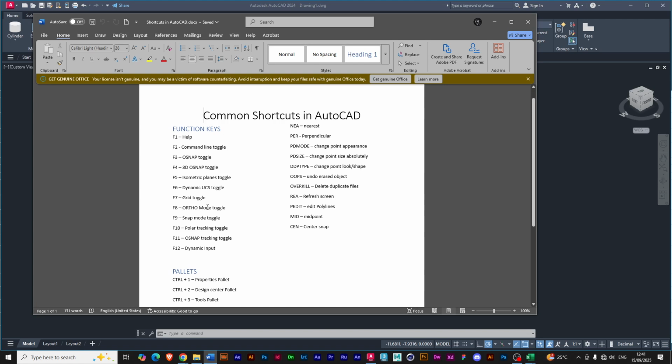F8 is ortho mode. Ortho mode allows you to draw a line in perfect 90-degree angles. So either a straight line on 0 degrees or on 90 degrees. That's what ortho mode does. It is this one here, this one that shows the angle. So that's this guy here. That's ortho mode. Then F9 snap mode, that one is just snapping, not really specific. Then polar tracking, then O-snap tracking, and dynamic input.